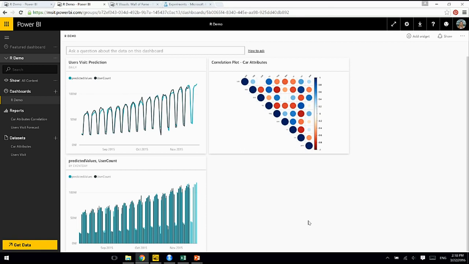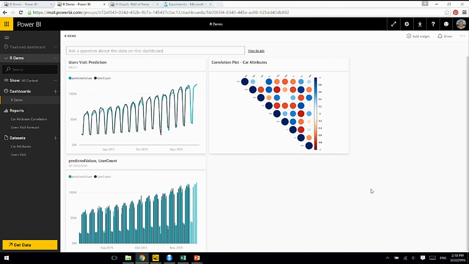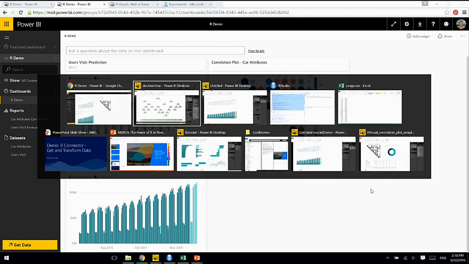Now again, the data that I pulled in using the R script is available in the data model. And as such, I can also apply other Power BI actions on it. Like, of course, if I want to refresh it, it's available for me as well. I can also apply quick insight, whatever I want. This is a native Power BI model at this point. Now, just a word about refreshing before we continue with the presentation.